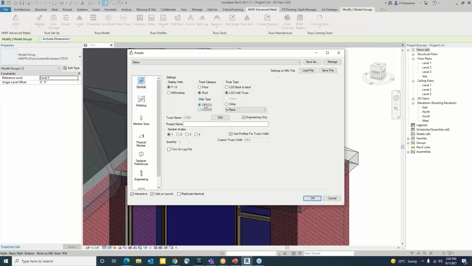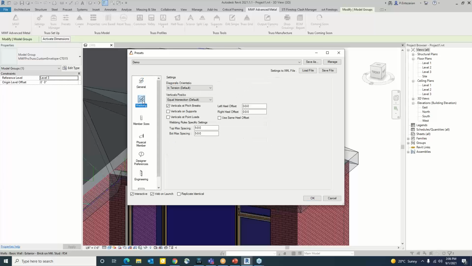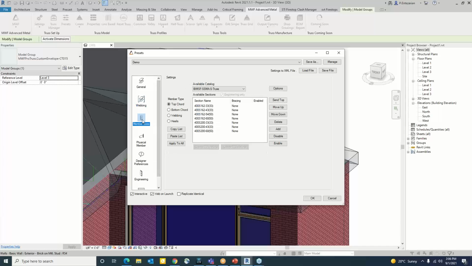I have already saved a preset as demo, and these are the settings. The truss type is luggage wall truss. It is for the roof, and here are the units. I'm having advanced metal, so the engineering only is checked off. For the webbing, all the settings are set to default, and the member sizes. For the pick list, I have selected all the 400 families for all the member types.